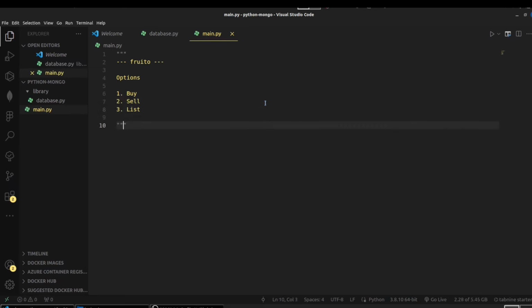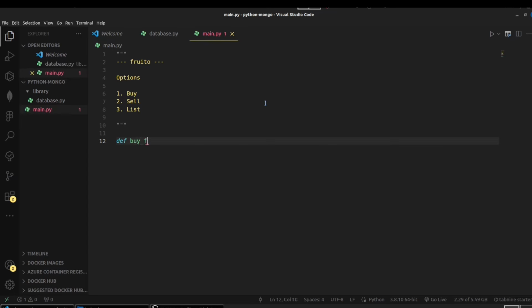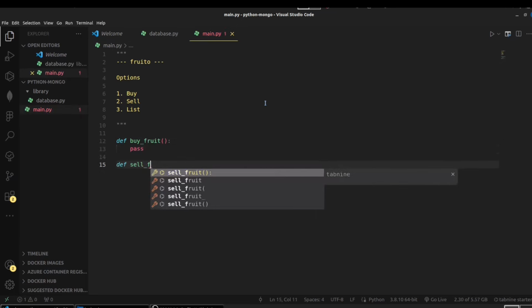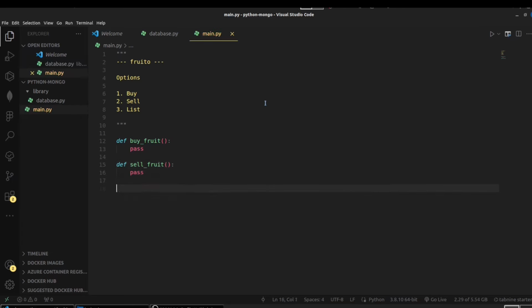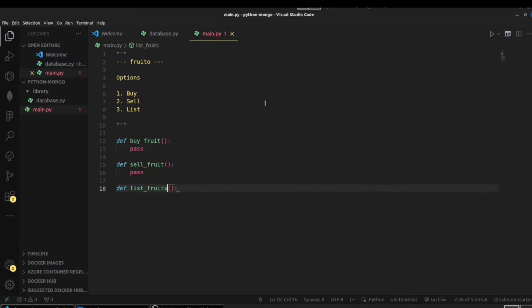Now I'm creating the functions. For easy purposes, I'm naming the functions like buy fruit. If you call this function, a new fruit will be bought. This is sell fruit, and next this is list fruits. That's it, list fruits.